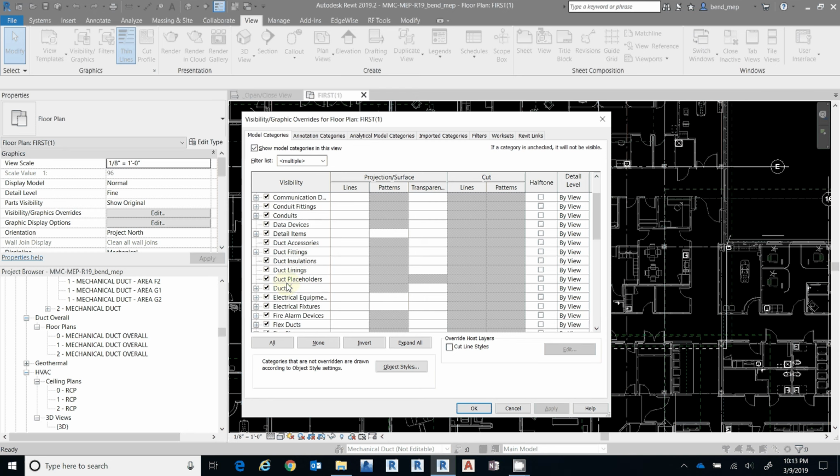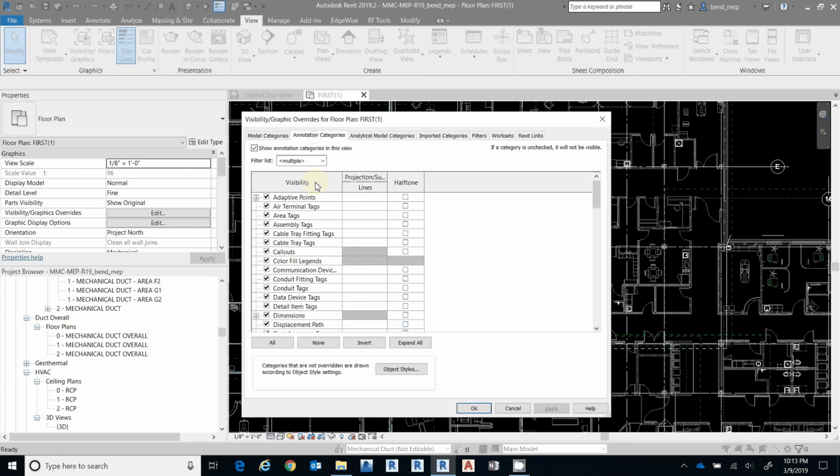It's pretty self-explanatory. You can expand different categories, and it has different categories, subcategories. Let's go up the top. Model categories, use quite a bit. Annotation categories, these are mostly tags and text. Use that mostly for structural grids. You either turn them off, or sometimes you do halftone so they show up lighter.